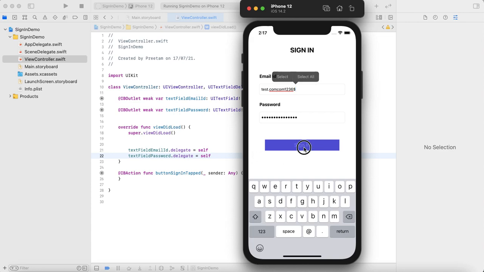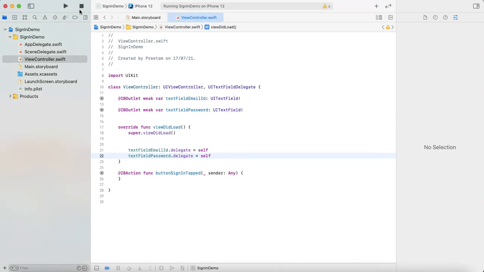If you tap on your button, you can see there is some animation going on, but because we haven't done any coding in that button's action function, it's not working. So first thing first, what we are going to do is enable this return button for your text fields. Now close your simulator.